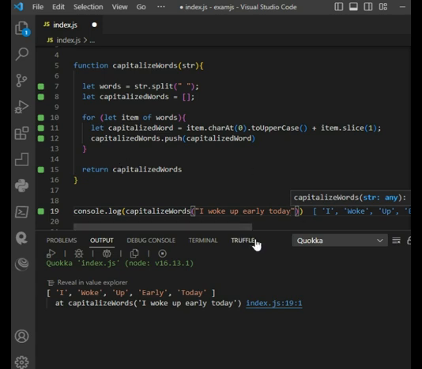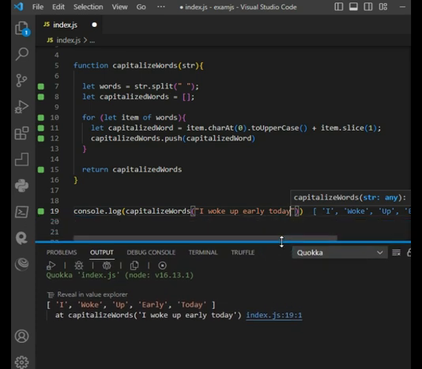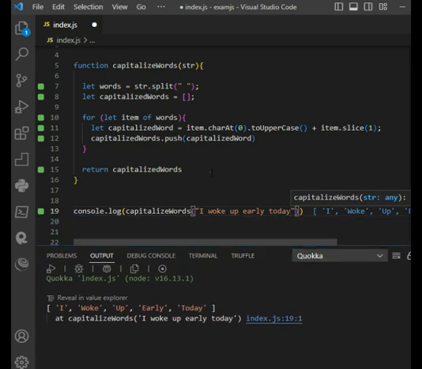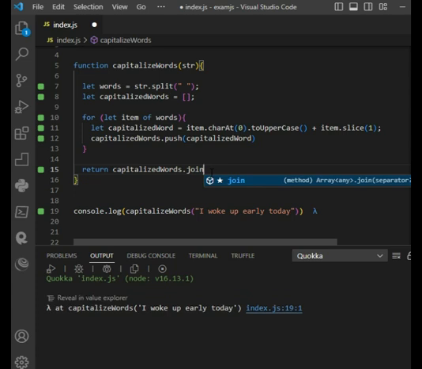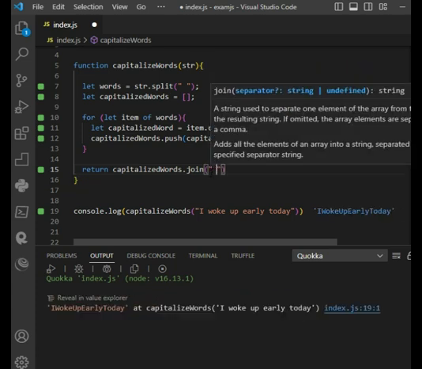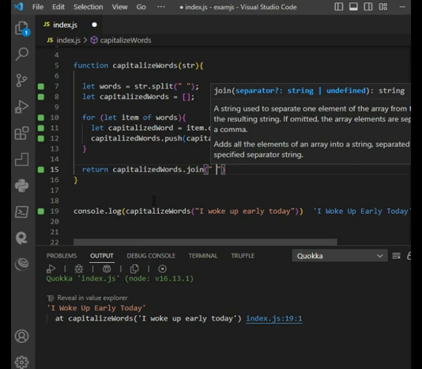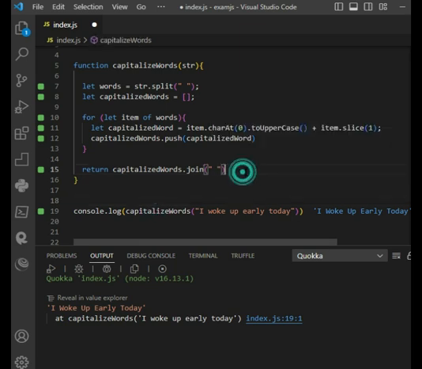So as you see, we are getting the expected result here. Let's write again dot join in order to get a string. So it's great.